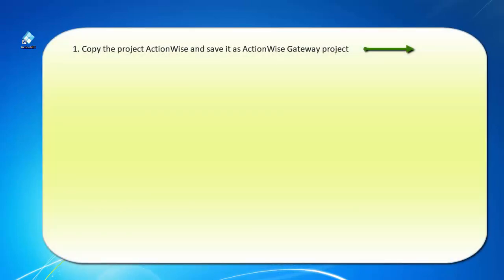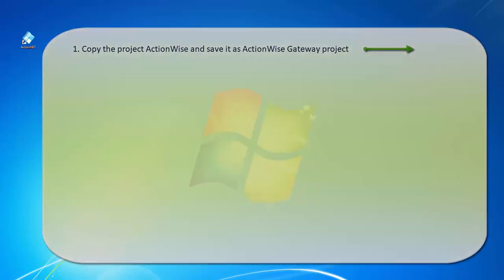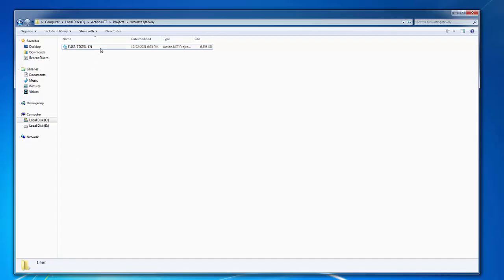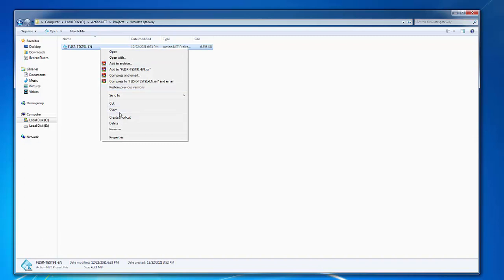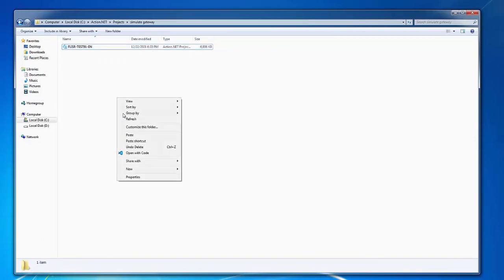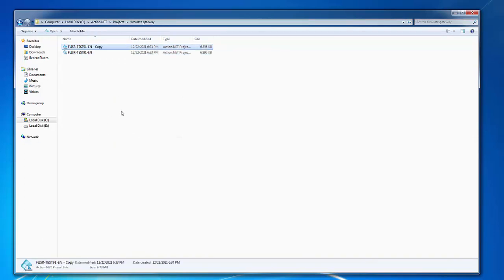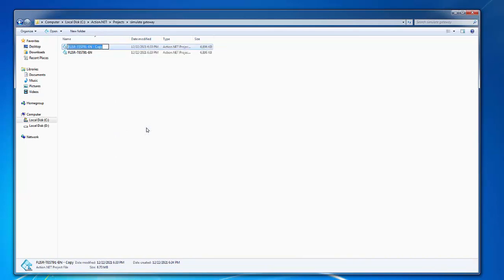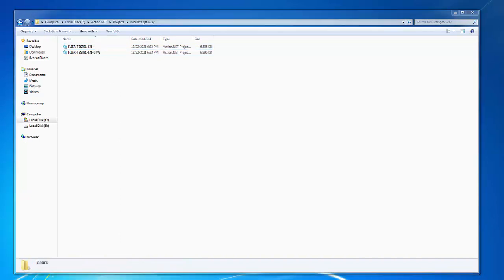First step. In the first step you should copy the ActionWise project to create another project, changing its name, for example, add the GTW, Gateway, to the name of the original project. You should note that you should not make changes to the original real project.